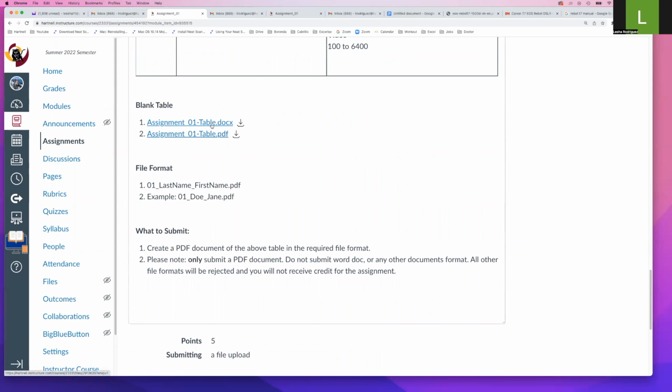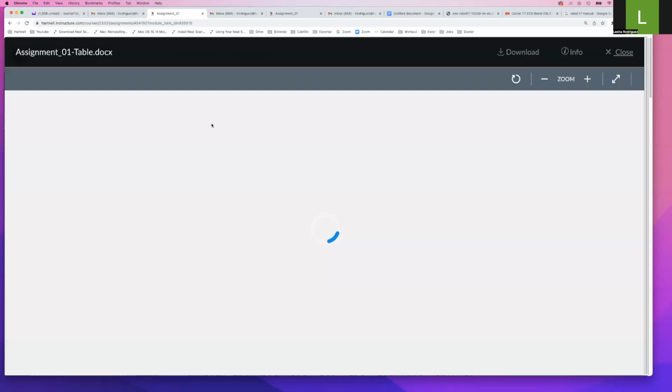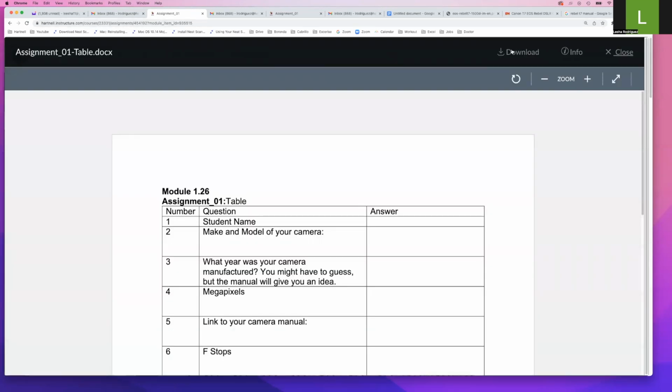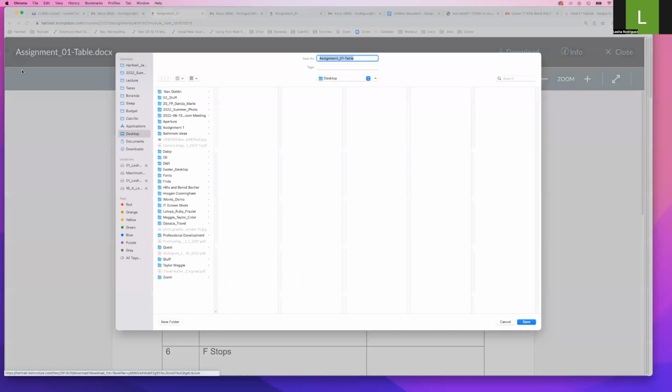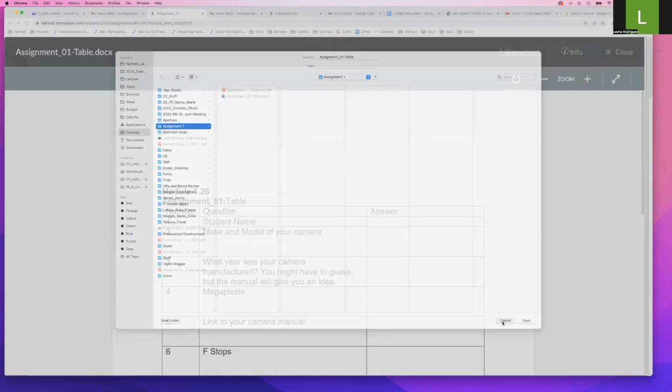One is a .doc file. So let me go ahead and download that now. So just click on it and press the download button. And then I decide where do I want to put it. So I'm going to put it in a folder that I called assignment 1. And I already have it downloaded already. So I don't need to download it again.